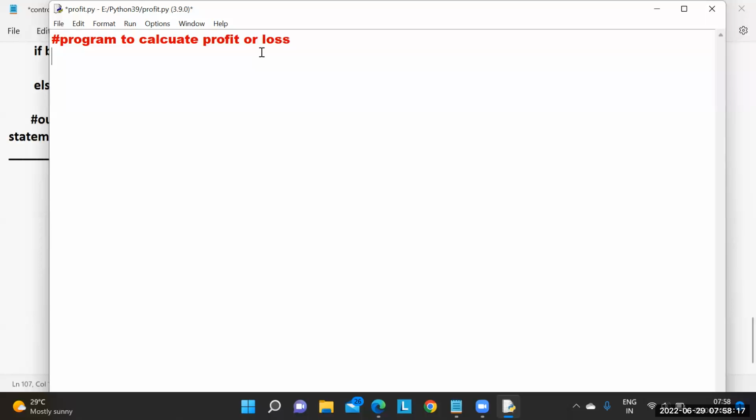So you can calculate the profit or loss using cost price and selling price. Am I right? Cost price and the selling price, guys. Okay. So what is the cost price and what is the selling price? These two are the inputs, right? These two are the inputs, guys.